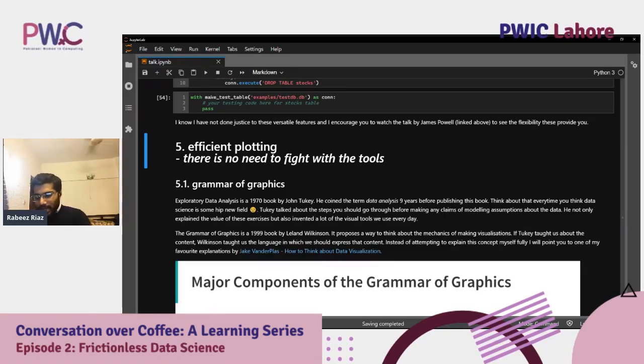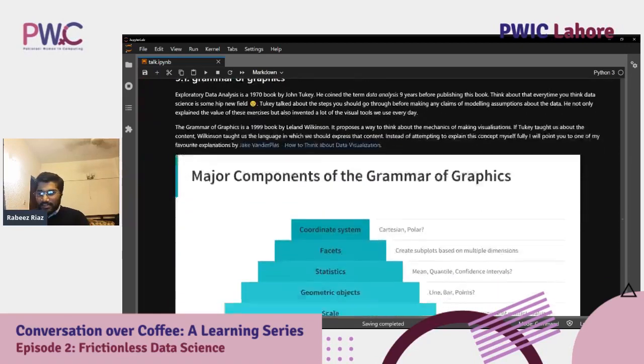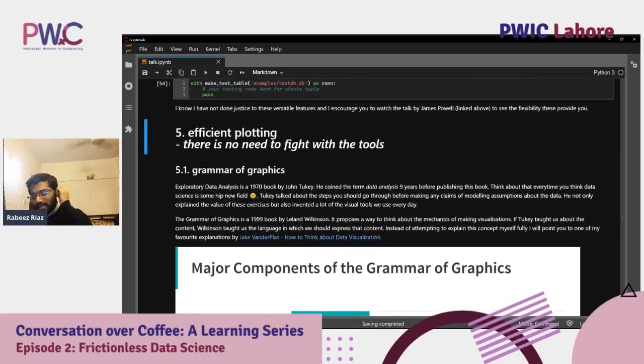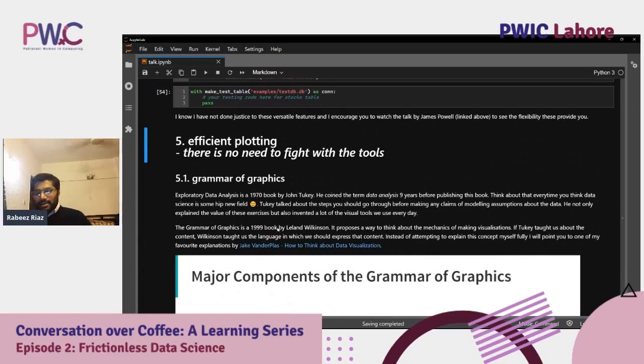The point I try to make in this section, section 5.1, is, well, one, to explain what the grammar of graphics is, and I'll give you a brief overview here. It's a very deep topic, and I've linked to a talk, which I think is a good, concise explanation of what the idea is and why it's powerful. I'll try to convey it in fewer words here, but I don't think I'll be able to do it justice.